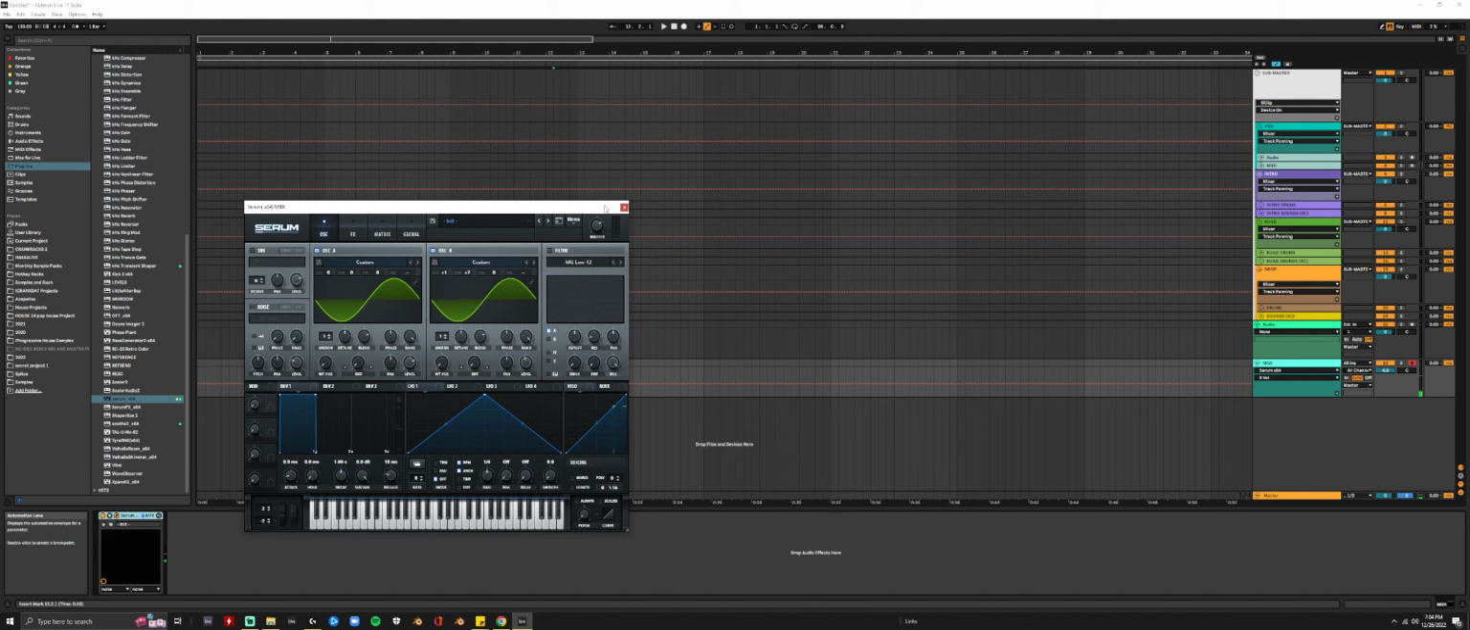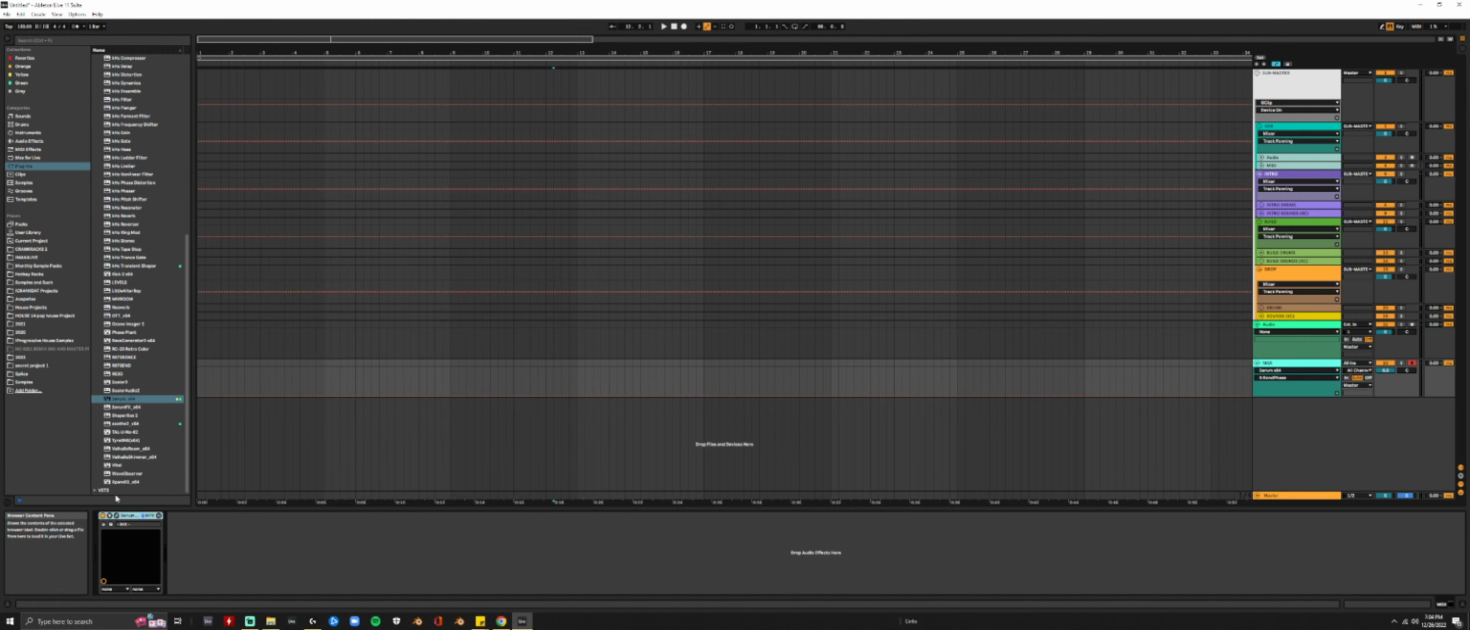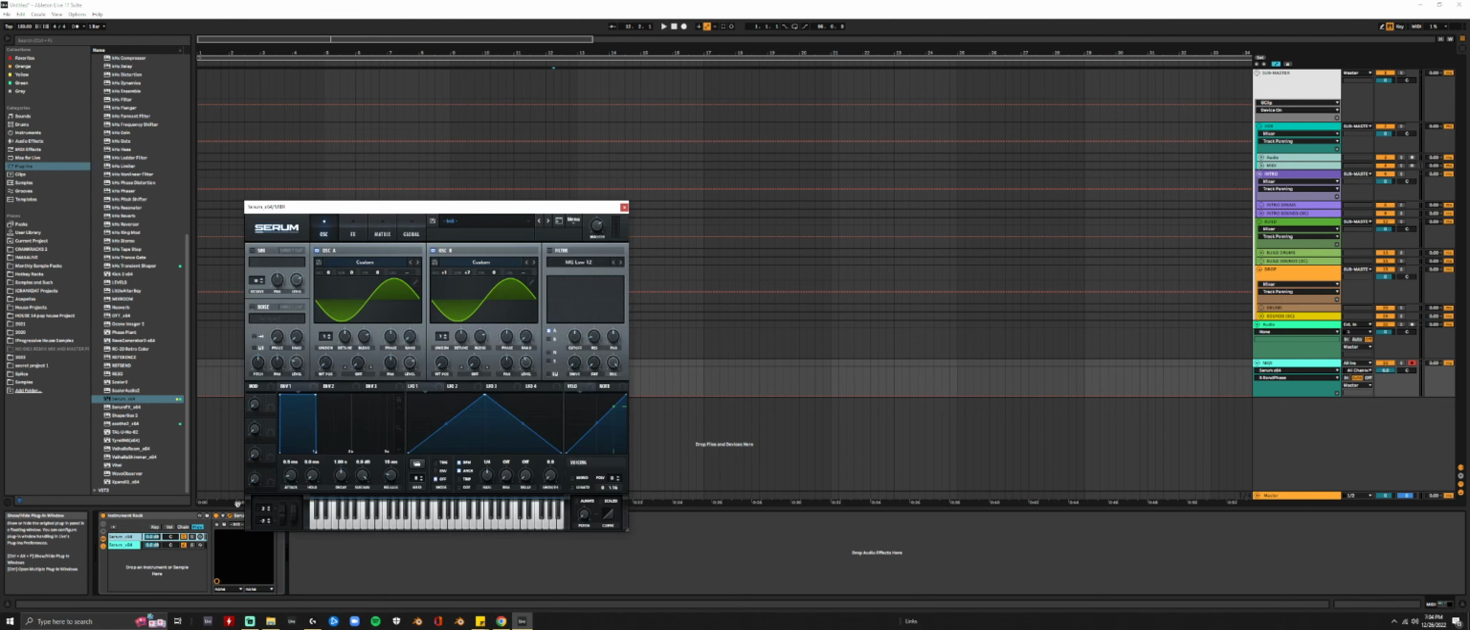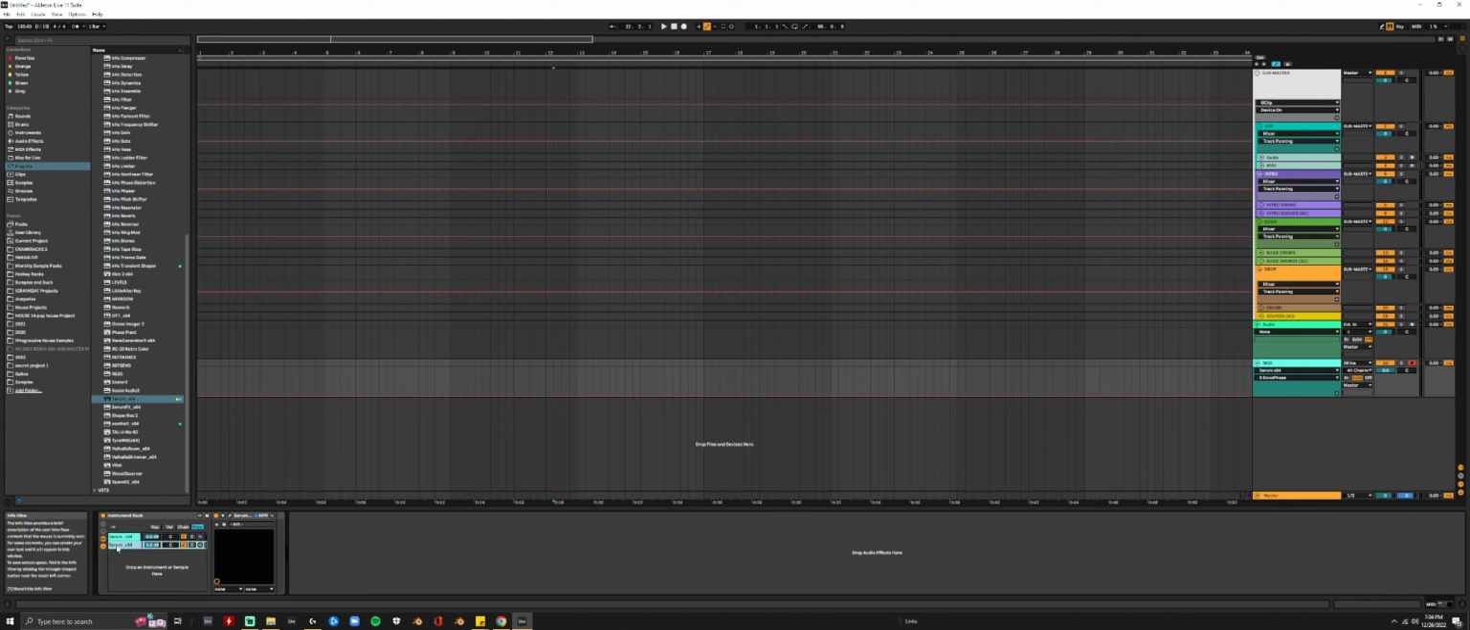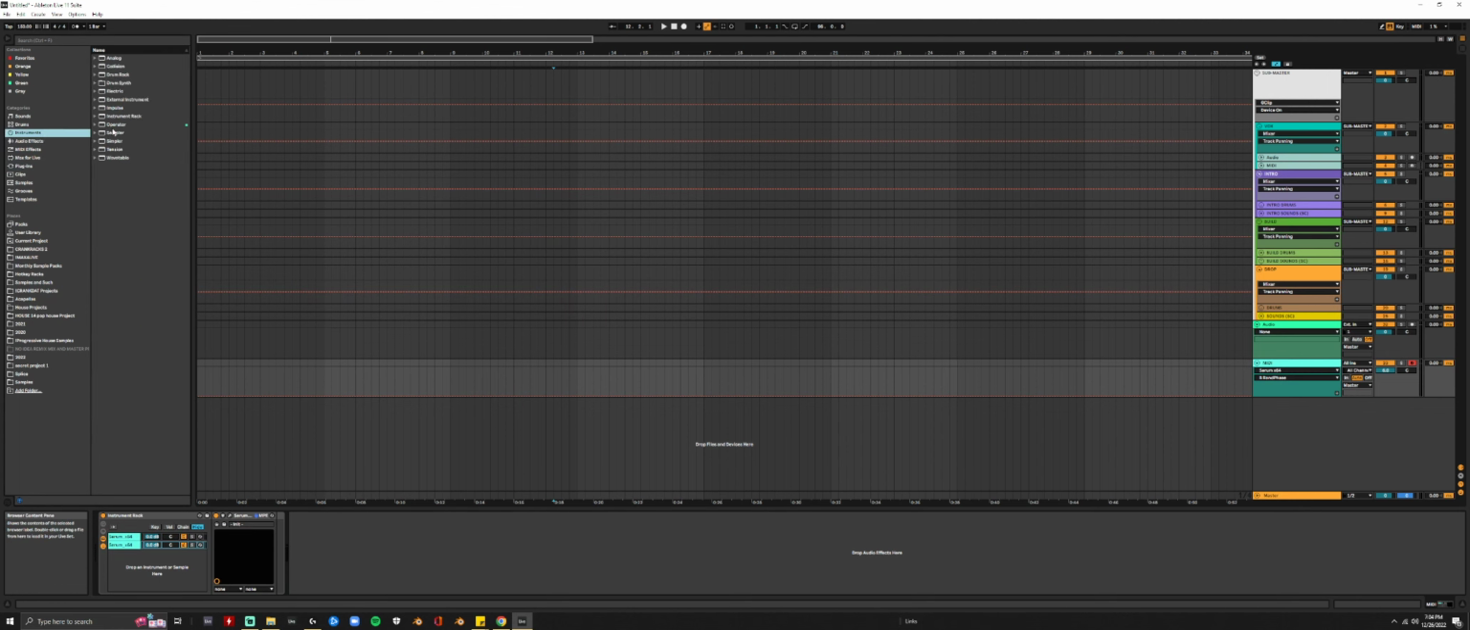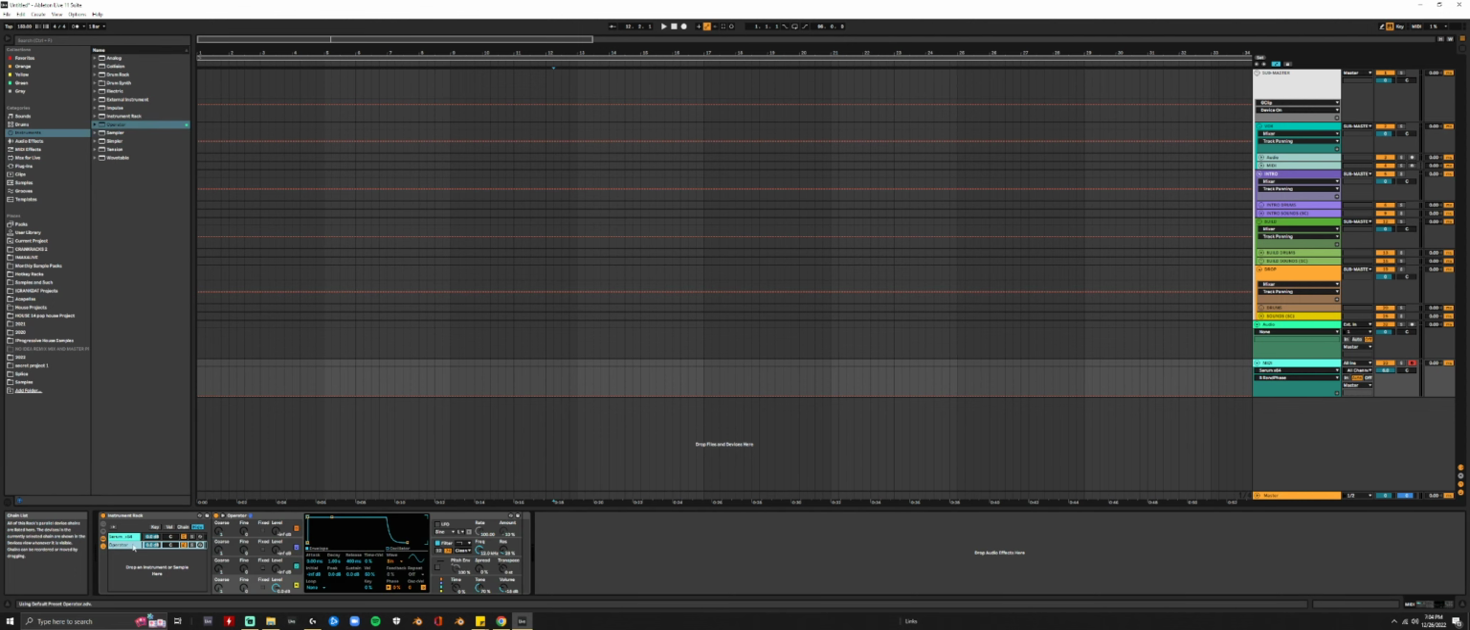Okay, so now we got our sub. Beyond this, here's what we're going to do. I'm going to group this and I'm going to get a white noise. And I know I could probably just use the white noise oscillator here, but I like to keep it separate so I have a bit more control. I want to be able to EQ it and stuff. So instead of that, I'm going to use operator.